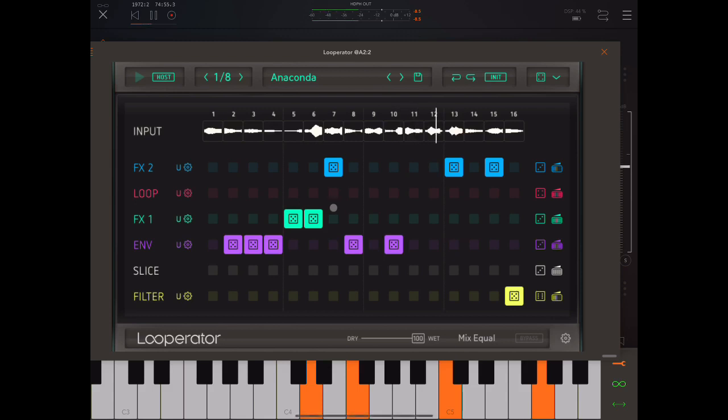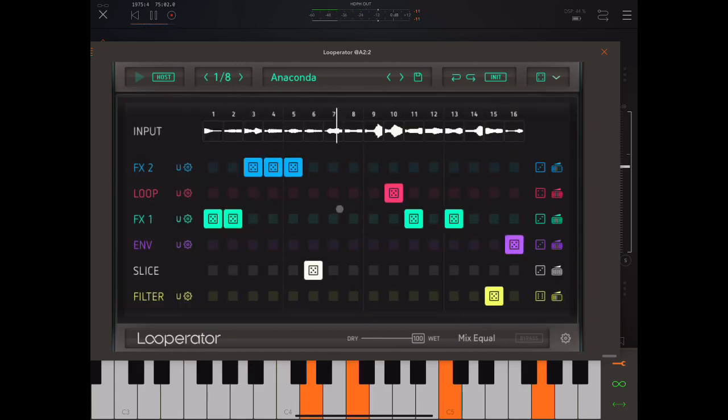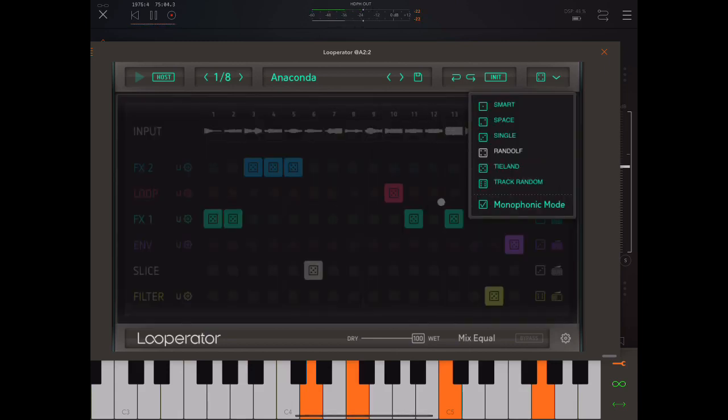So next one, what do we have? I keep doing that wrongly, you know. If you want to get down the menu, you've got to press on the arrow. I always press on the dice and then it randomizes everything. Okay, next one is called Thailand. Let's see what that does.